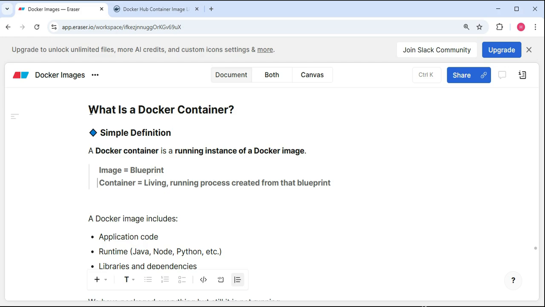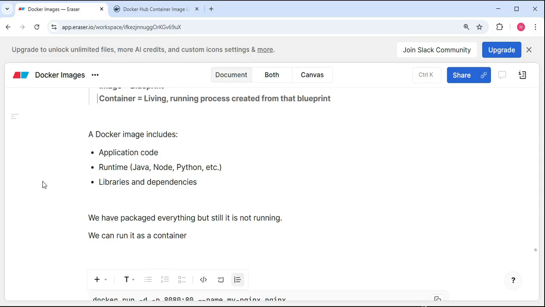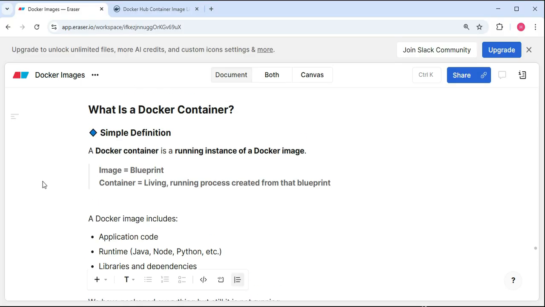Hello, let's learn about Docker container. So earlier we learned about Docker images. Docker images actually included the application code, all the runtime and all the libraries and dependencies. So we have packaged everything, but it is still not running. So we have to run it as a container.